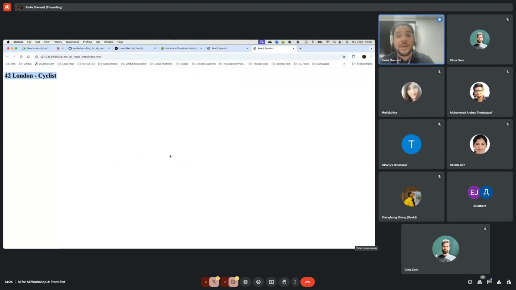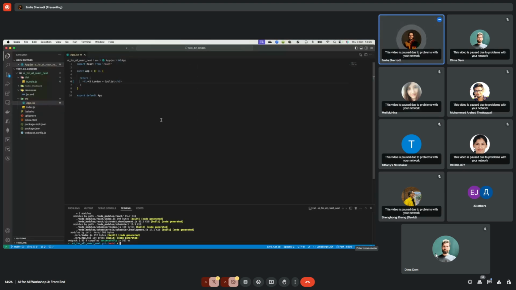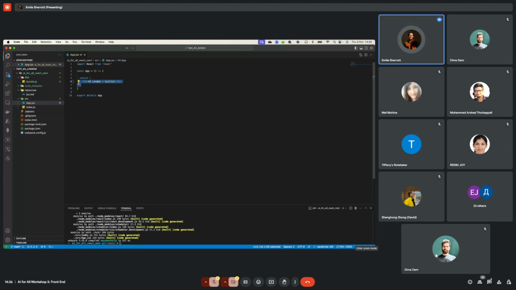So let's actually go ahead and add our cyclists. Now we want to avoid adding our JSX or HTML lookalike code into app.jsx directly, but we want to define a component instead so we can reuse that several times and speed up the process of building out this React app.